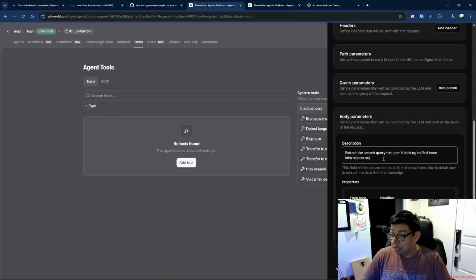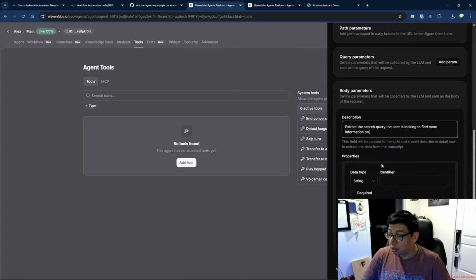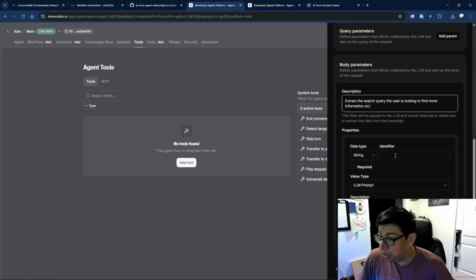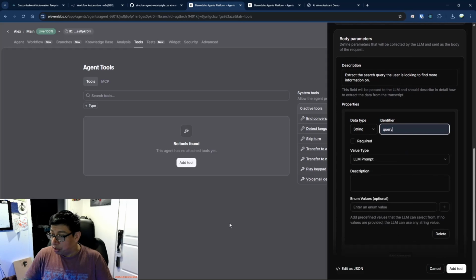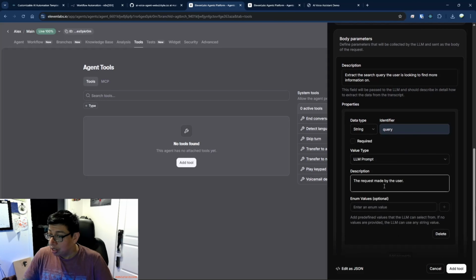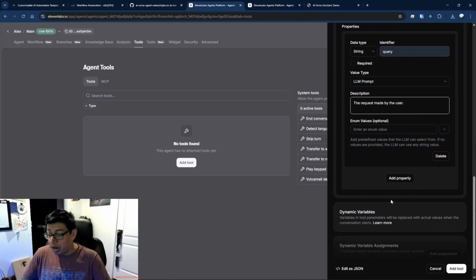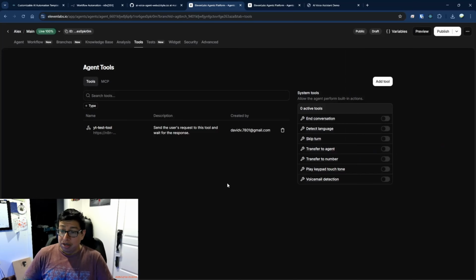In here, I'm just going to put this right here that says extract the search query for the user looking to find more information. Now, once you're here in this string section, you're just going to type in query. In the description below, you're just going to put the request made by the user. All right, once you've done that, hit add tool, and that's it. You're pretty much good, and you're set for the tool.